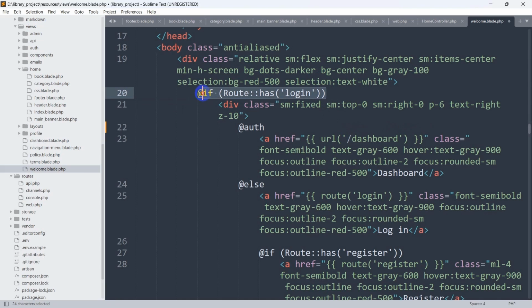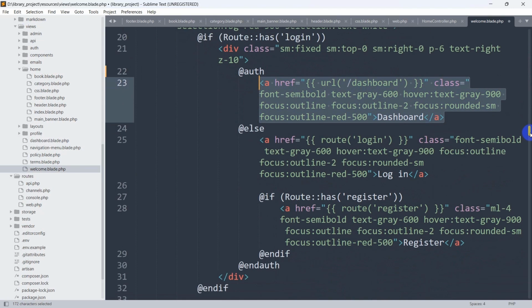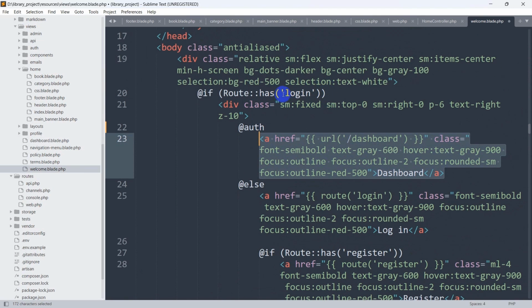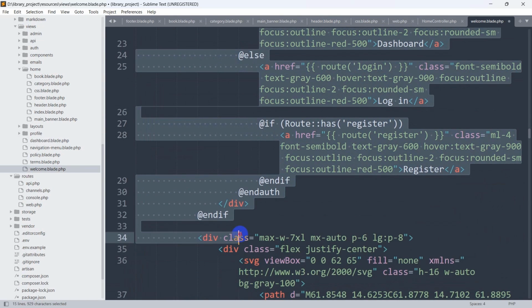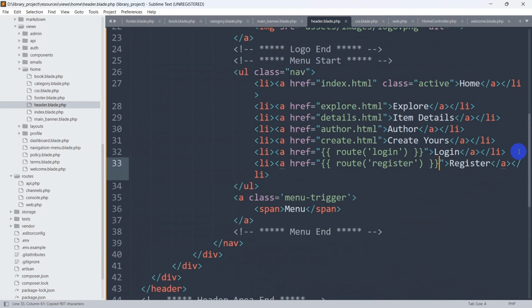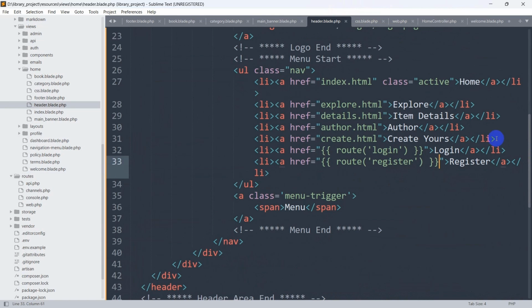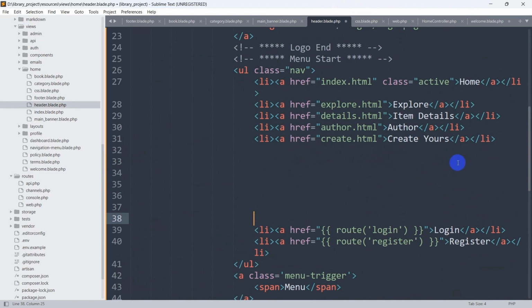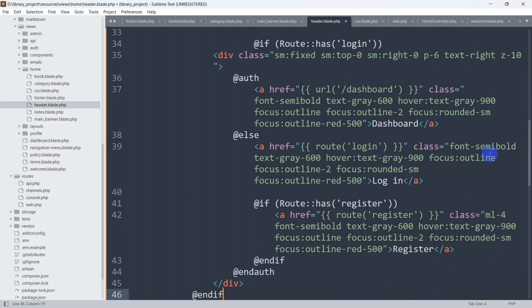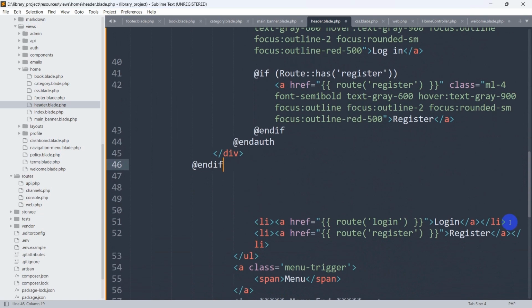Your route has login. If a user is logged in, it will show the dashboard option, and if the user is not logged in, it will show the login and register option. So we are going to use this condition in our header.blade.php. Let me copy the whole thing from here, Control C, and we'll go to our header.blade.php and paste it over here. Here you can see route has login.